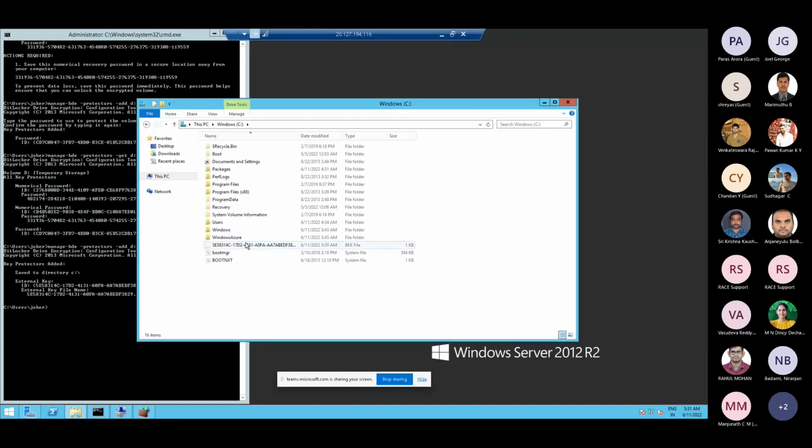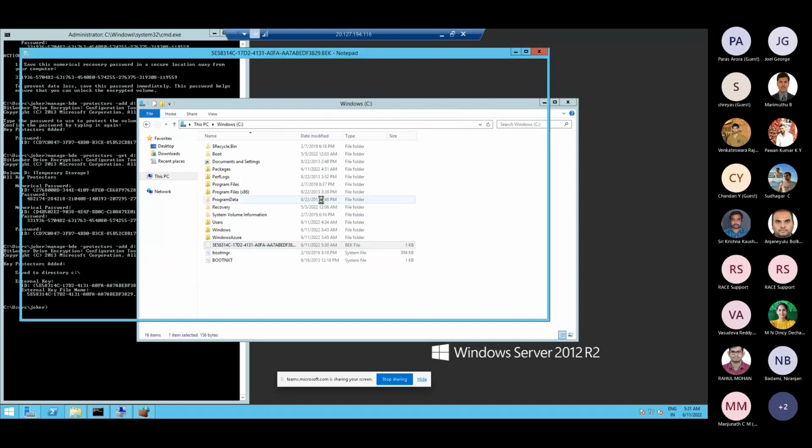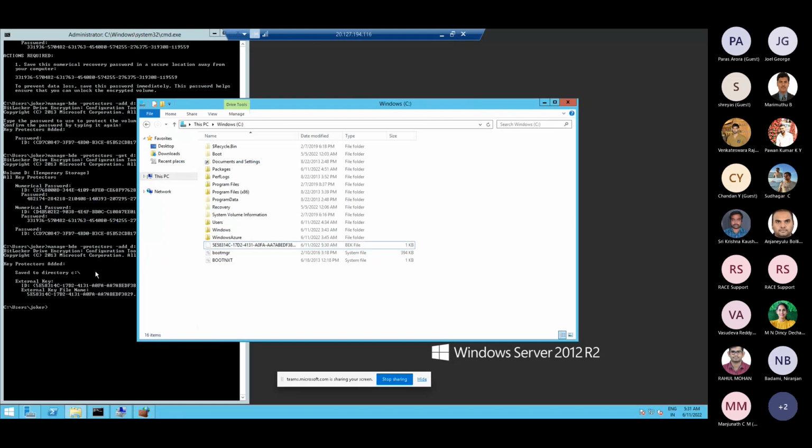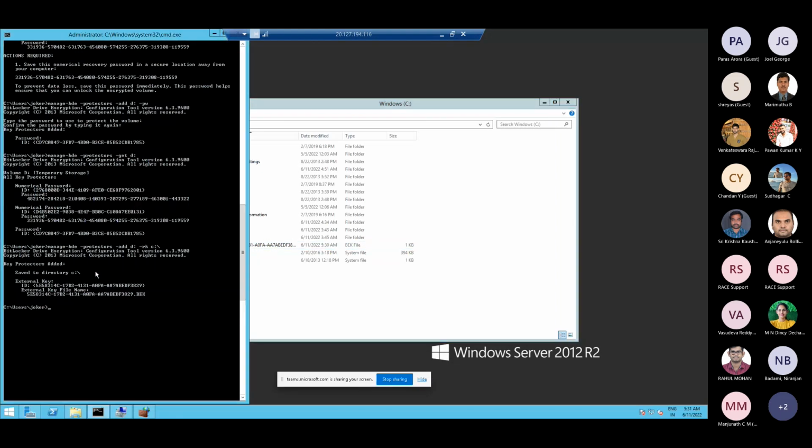So this is the key that we have exported from BitLocker, 5E58314C. If you look at the content of a key, you will not be able to figure out what it is. But when you are recovering your system, you will be able to use this key to unlock your machine or unlock your device as well. So clear?